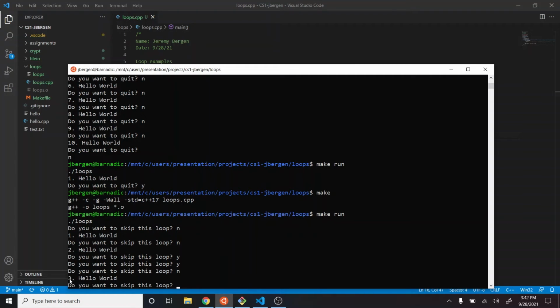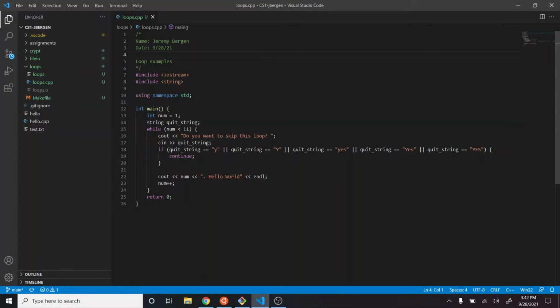So why is it printing out 3? We were skipping those individual ones. Well, we're still incrementing num down here. And so if you actually want to skip it, you could do num plus plus, and so you still keep that counter going.